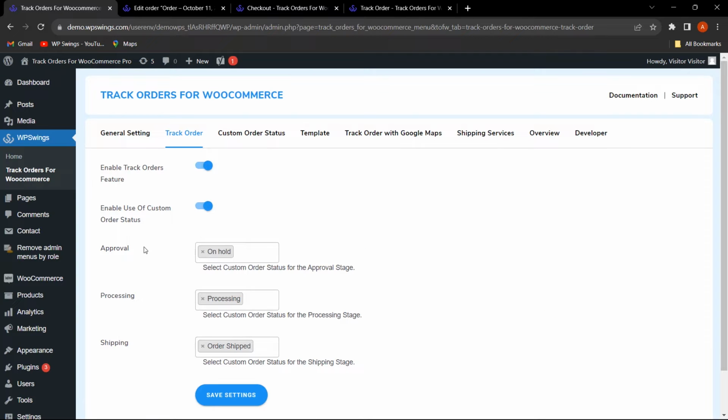So for these three stages you can add multiple custom order statuses, whatever custom order status you select here. From the backend, whatever custom order status is selected, it will show that stage on which that particular order status is selected.